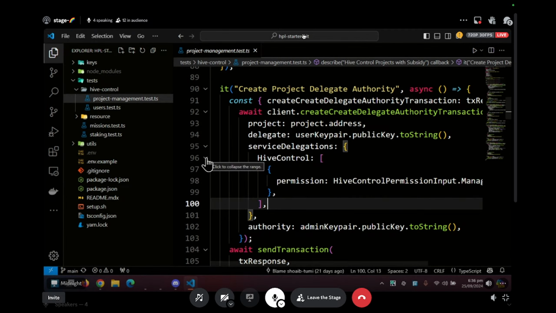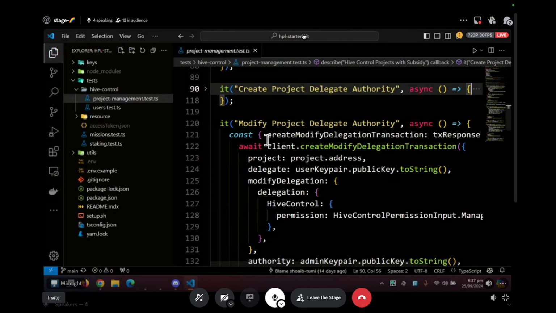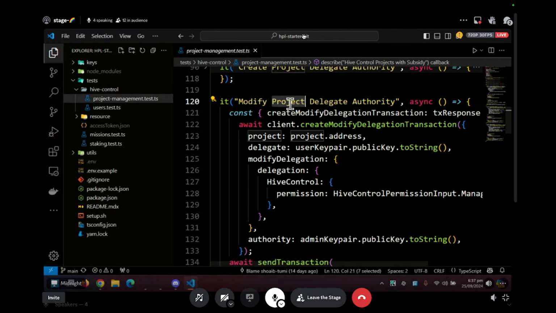If they have the ability to create and manage missions, they will be able to not only create a mission, but also adjust its rewards: how much XP you get after the mission is completed, and how many different currencies you get and how much of each. So that's a really cool feature. You can modify project delegate authorities. Let's say you created one and now one of your employees left, then you can just modify it and delete it, right?